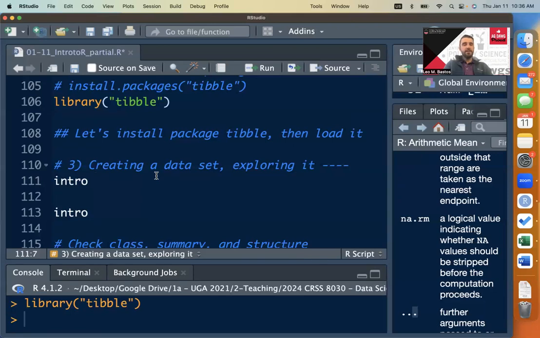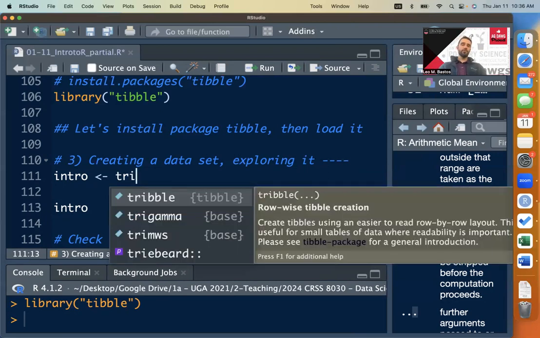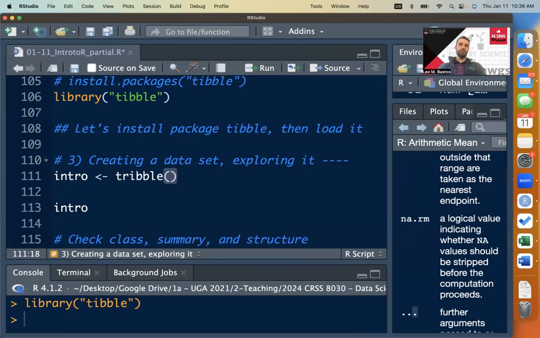To create this data set, we could use the function data.frame as we used already. I do want to show you an alternative that is actually coming from the Tibble package. So we give it the assignment symbol, and let's call this function Tribble. When you type it, if Tribble doesn't pop up, it may be because you forgot to load the package Tibble. Tribble comes from package Tibble, and you have to load the package to be able to use this function.